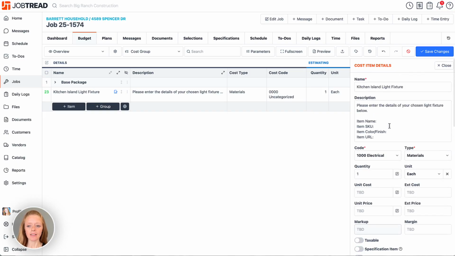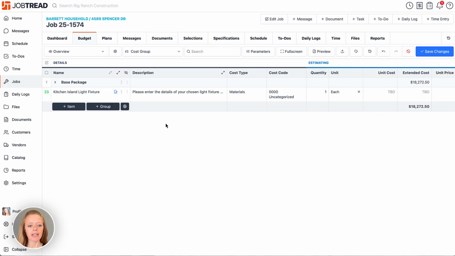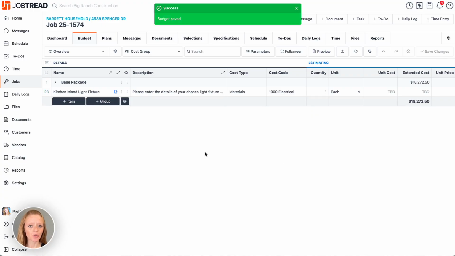All right, let's go ahead and close this. And now you'll notice that we have a cost item with a little write-in icon, which indicates that it is indeed a write-in item, so that's perfect. All right, so I'm going to save my changes and let's add this to a contract or a selection document.